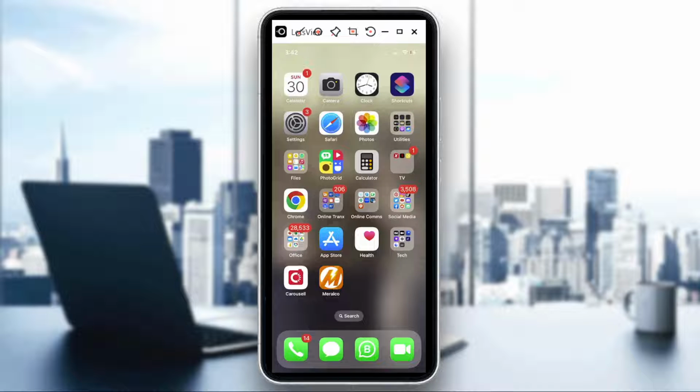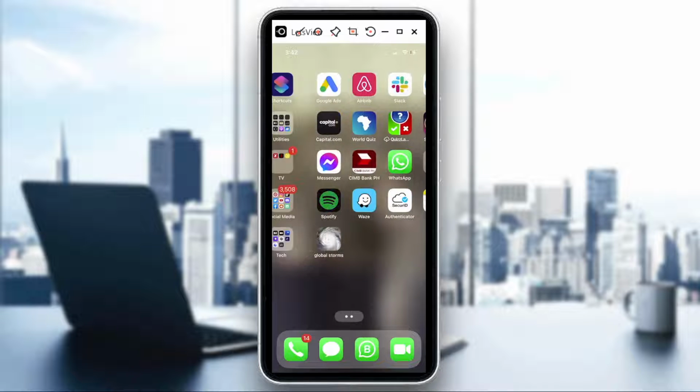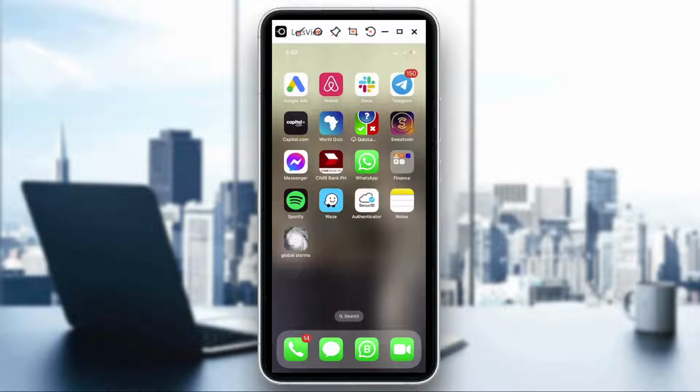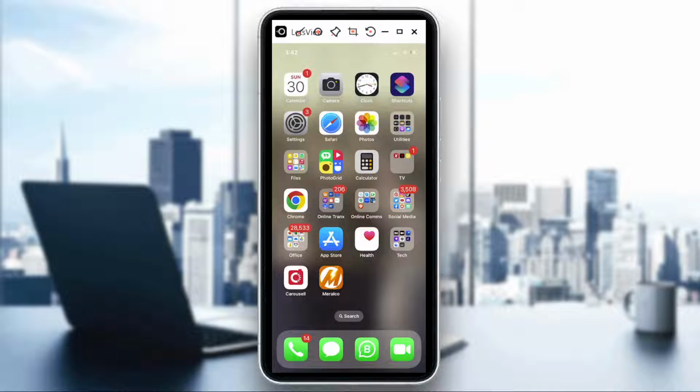In today's video, I will show you how to add an app to the home screen. Let's start. There are actually two ways for you to manage your apps, guys, on iPhone.